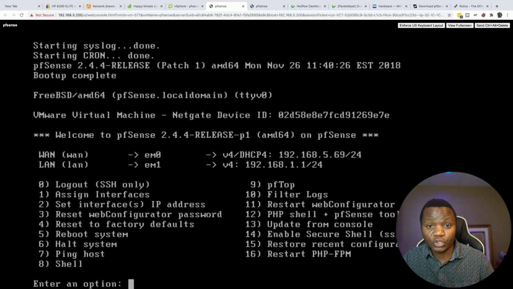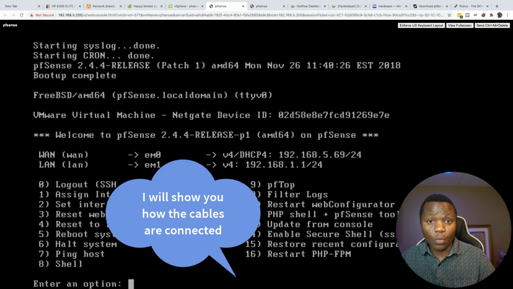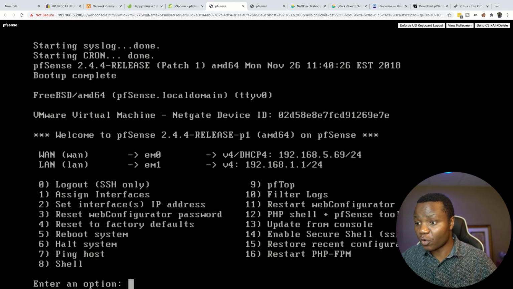In the next video, I'll show you the connectivity of everything and how we can access this pfSense firewall. But for now, we have installed our pfSense firewall. In the next video, when we start, I'll show you the connectivity on the server rack and also how it works.